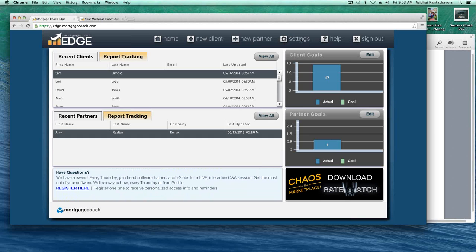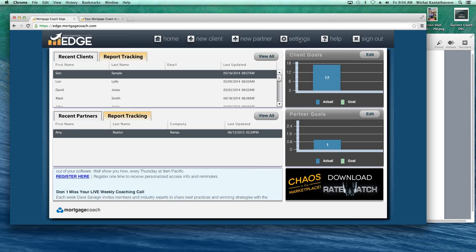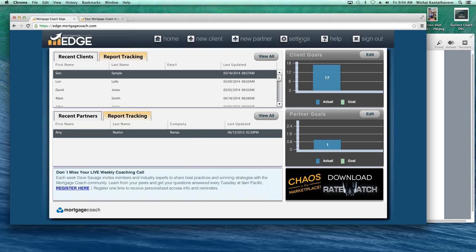At the end, we're going to go through our settings. With the settings, I'll be able to show you how to update your product templates and fee templates, as well as updating your contact information.